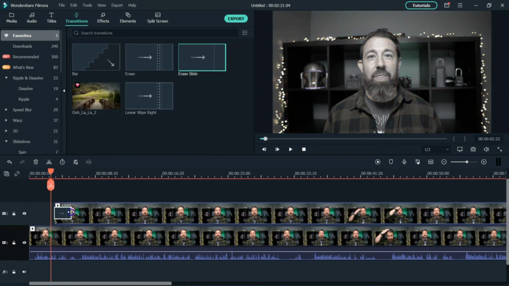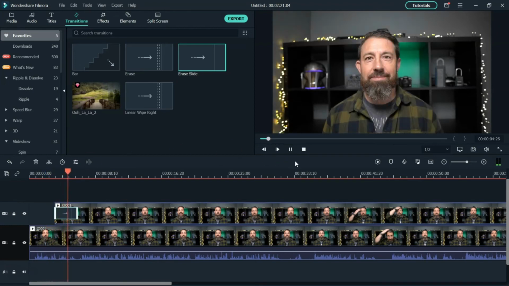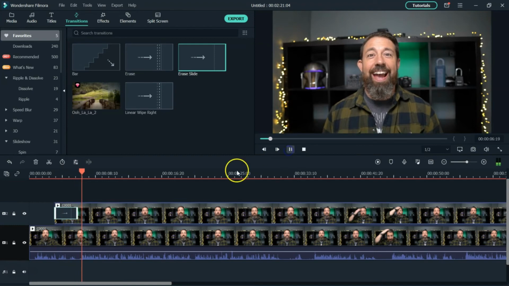And again, you can make this a little bit longer, shorter, however you want to do it for your video. So this one gets more of that actual bar effect going across the erase slide. And then you have just the erase, which is also a little bit different. So we're just going to get rid of that. So you can kind of see all these.